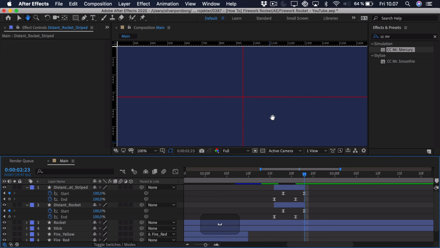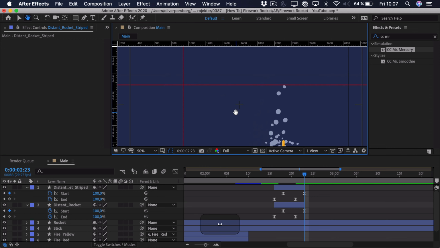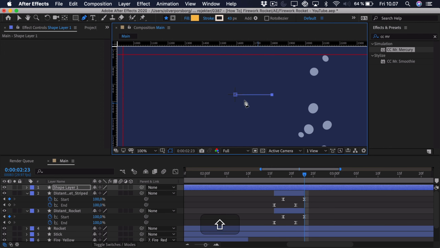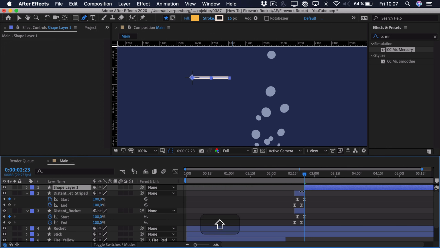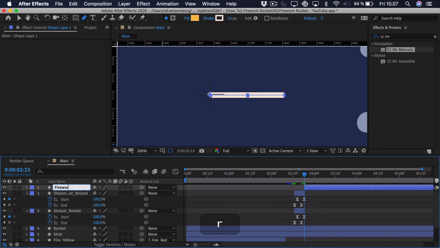And here we first of all want to go to the grid and guide option down here and select the title action safe. Because the only way we can create this explosion is if we create the stroke from the middle of the composition. So select the pen tool, click in the center, and draw out a stroke. Now we don't want this width to be that big, so right around 16. And we can take this layer and trim it around here. Then we can call this the firework explosion.